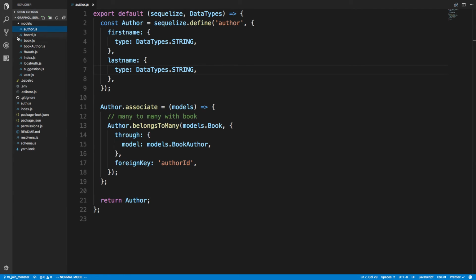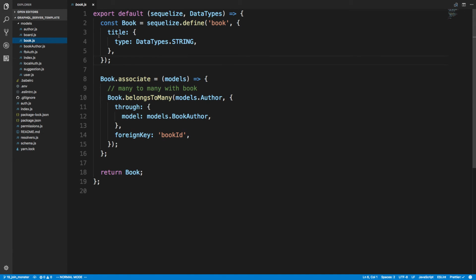I created an author, a book, and a book author, these three models right here. Author has a first name, last name, and I made an association to the book, that way it can have a many-to-many, specifying that the join table is going to be book author and the foreign key is author ID. Then over here in book, I just have a title, and we're connecting from the other side to create the many-to-many relationship with the author.